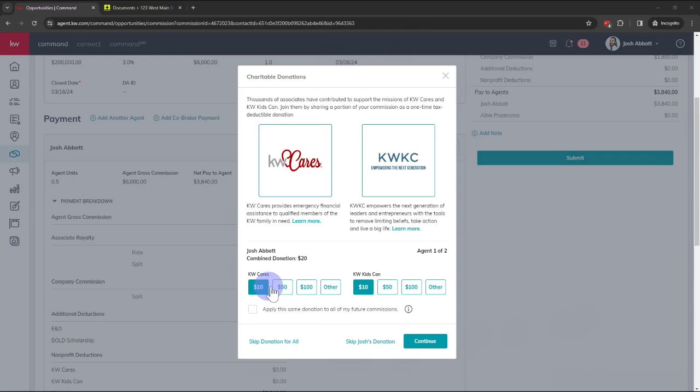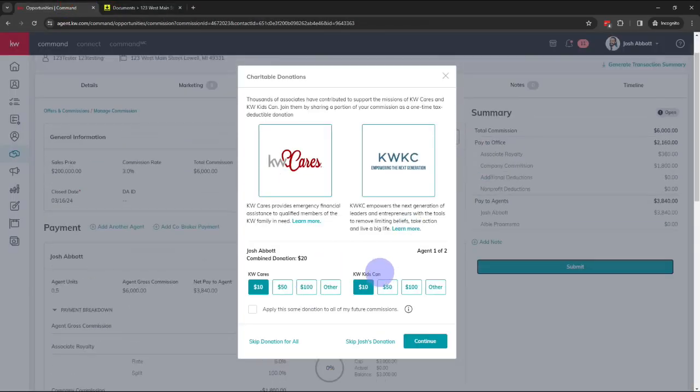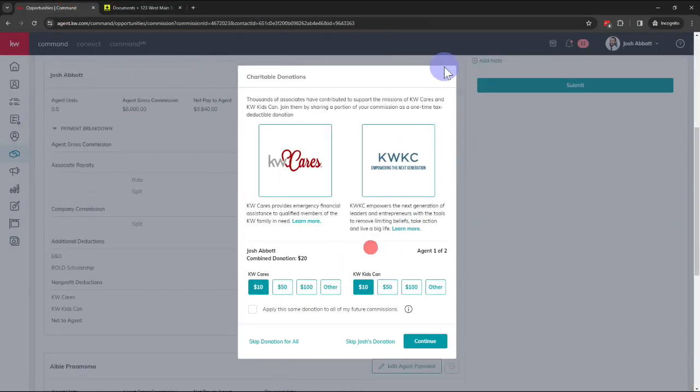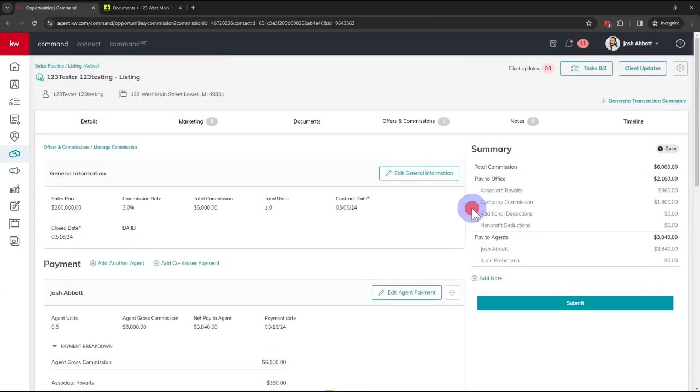It takes about 5 minutes to do it, and that was including all the DocuSign stuff here. It's very, very quick and easy to do.